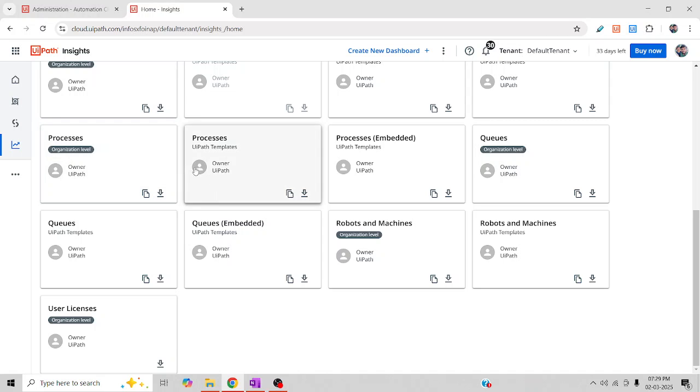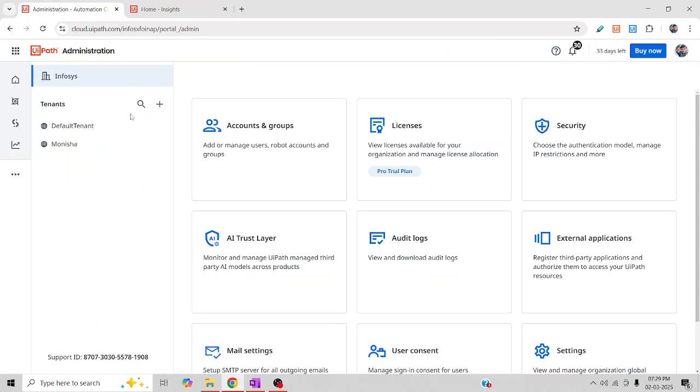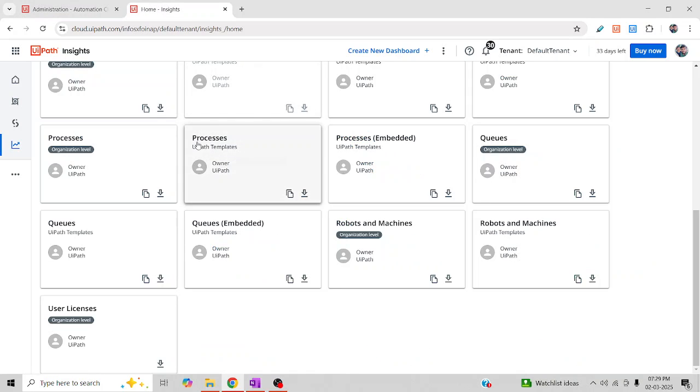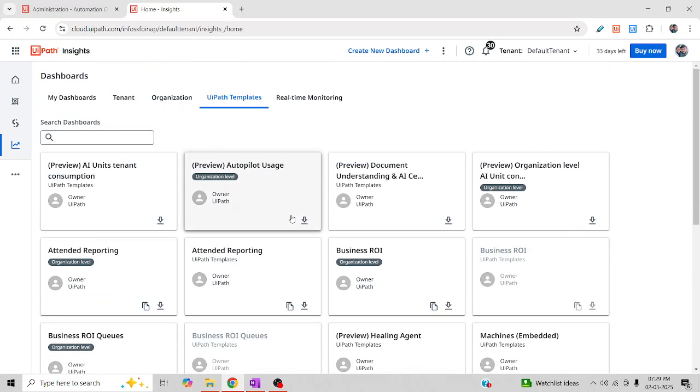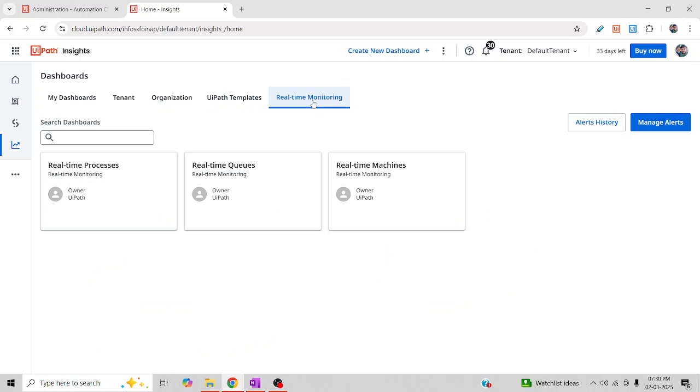If I just want to pull the data from a single tenant, either the default tenant or a Monisha tenant, I just have to utilize my process templates. Based upon our requirements, we have to pick particular templates, either organization or tenant level templates. This is the thing you have to decide and understand before taking up the templates. And then the next thing is real-time monitoring.